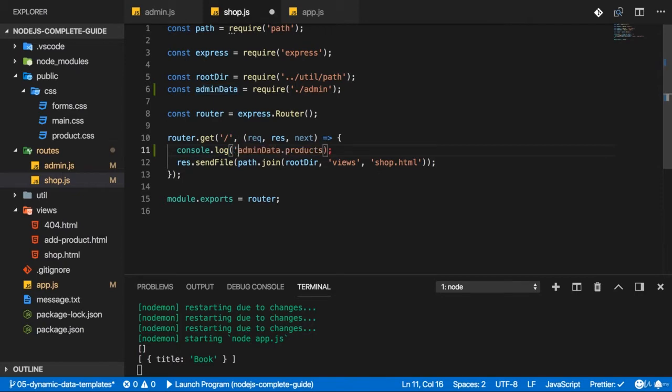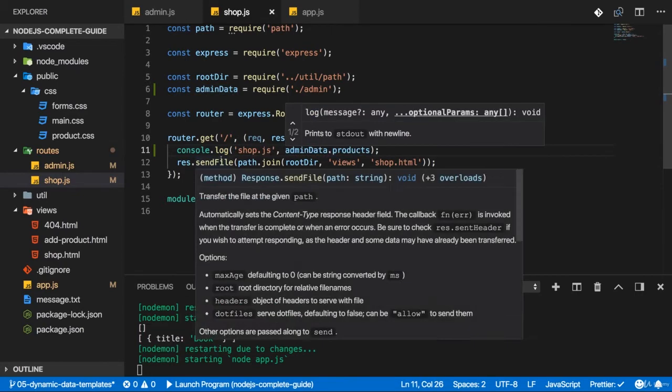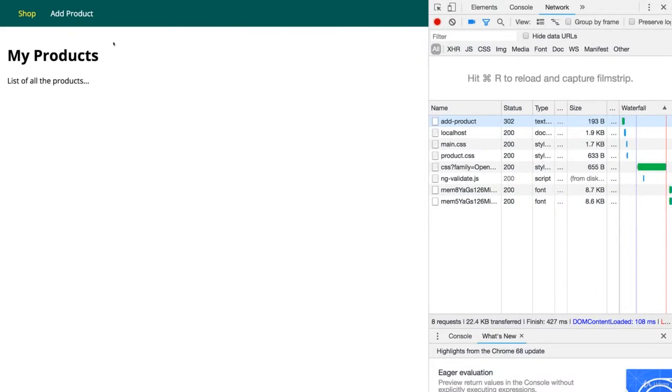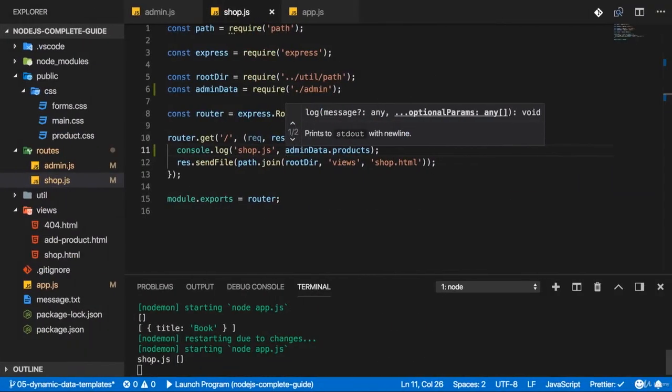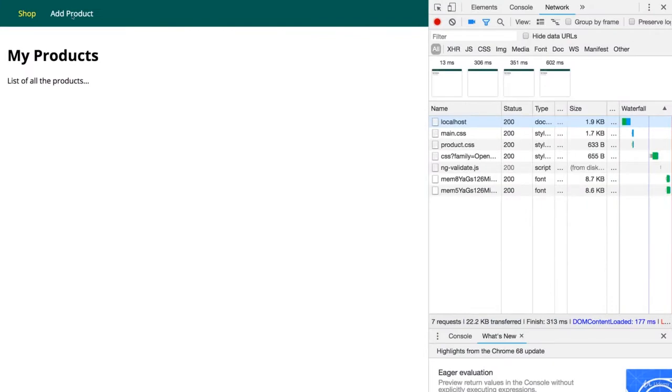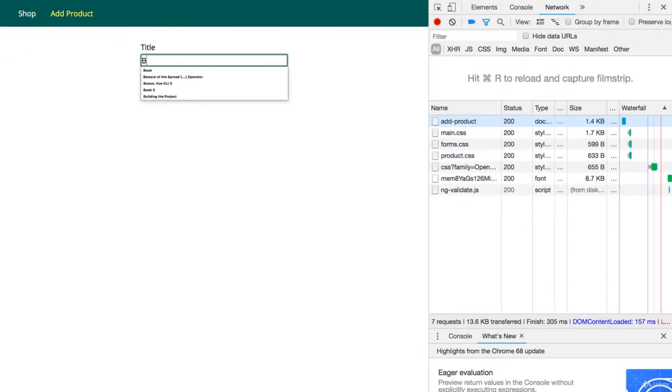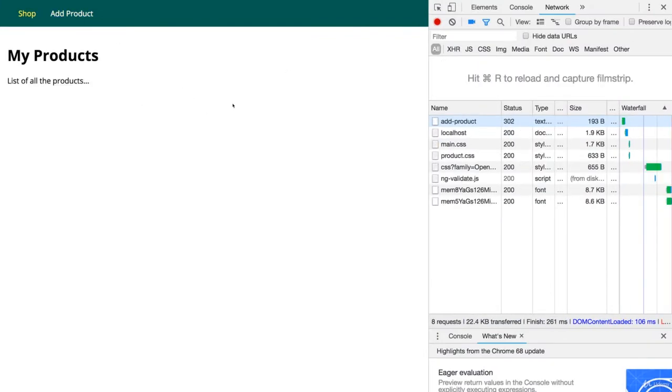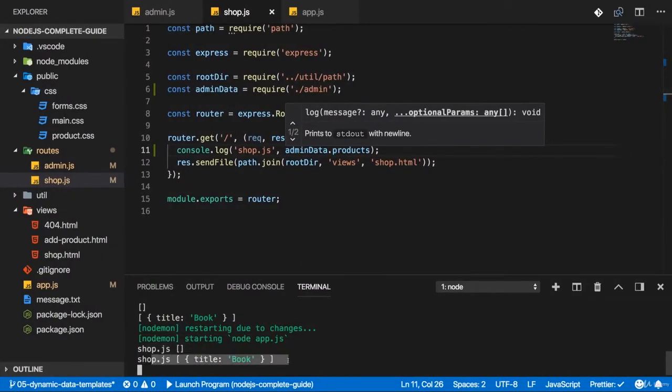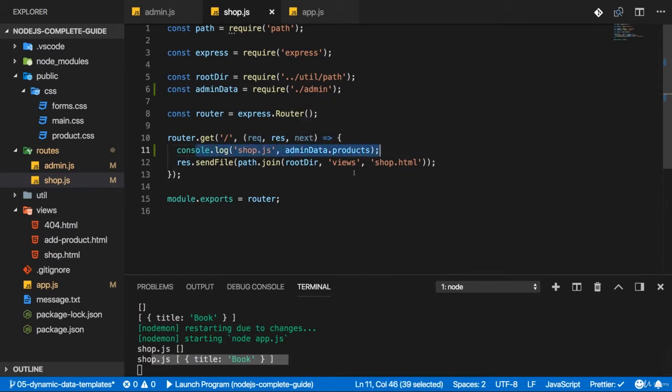We can also make this clearer by adding shop.js here and logging the product, so logging two things to make it clearer what is responsible for the output. So shop.js is logging the empty array. And now let's try outputting that book here. And now we got shop.js with the array with the book in it. Now, this is interesting to see. So we can export something, some object or array, a reference type therefore. And if we change that in the other file, it also gives us the update here.